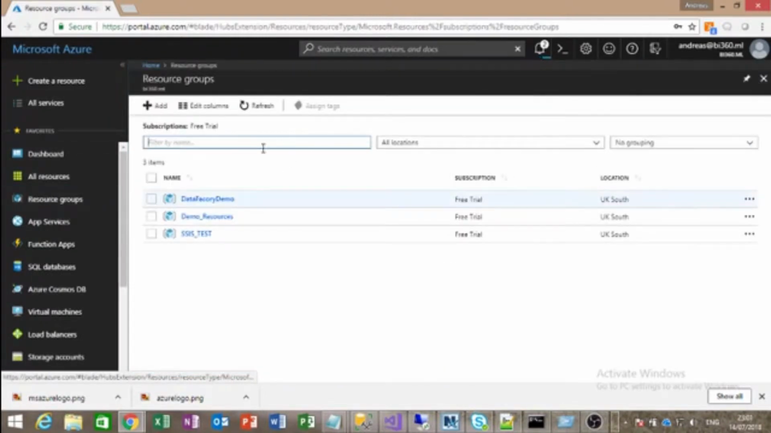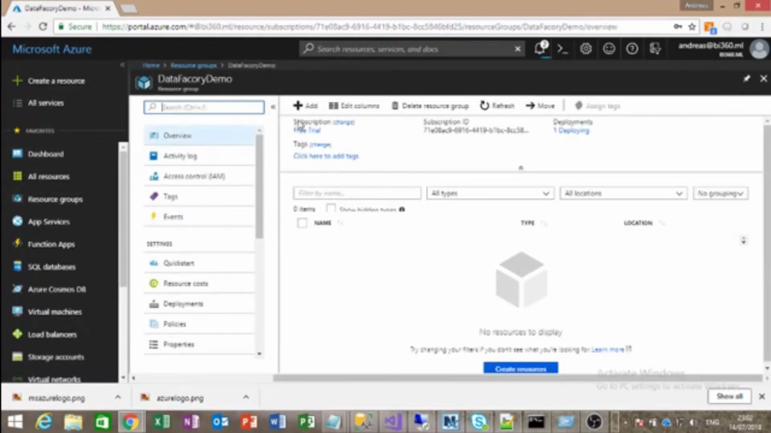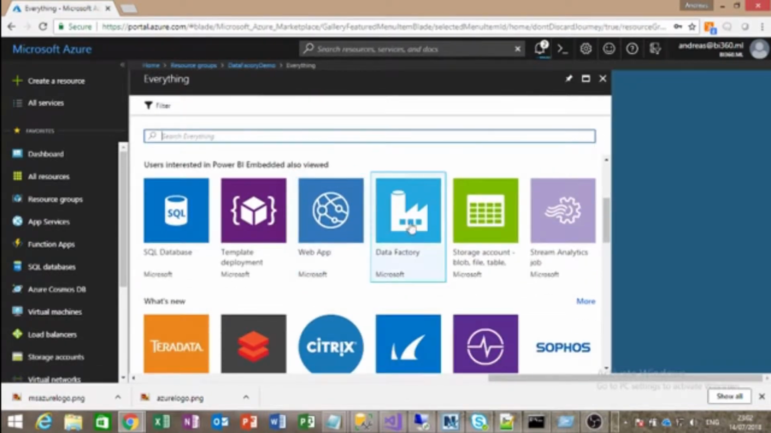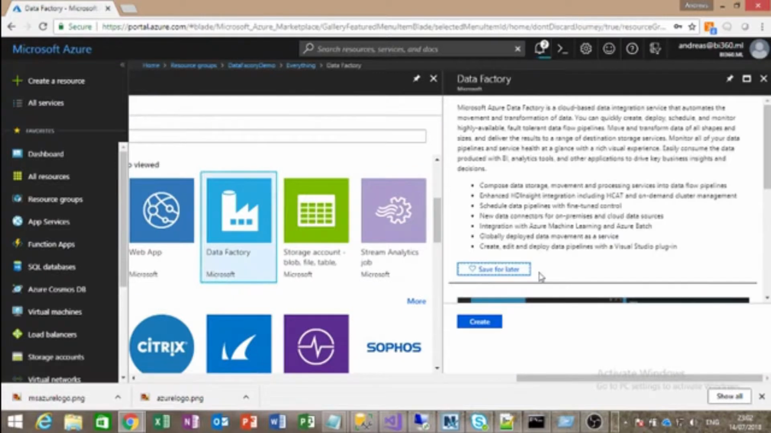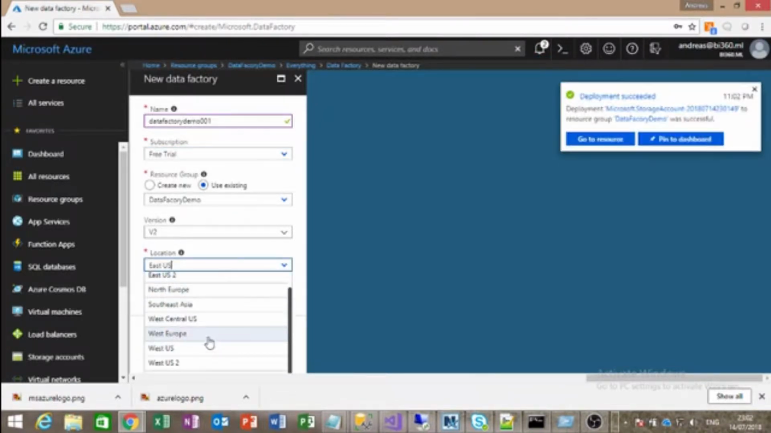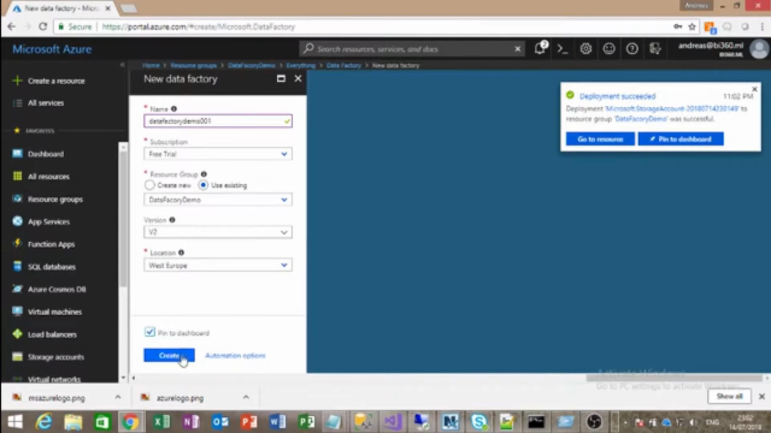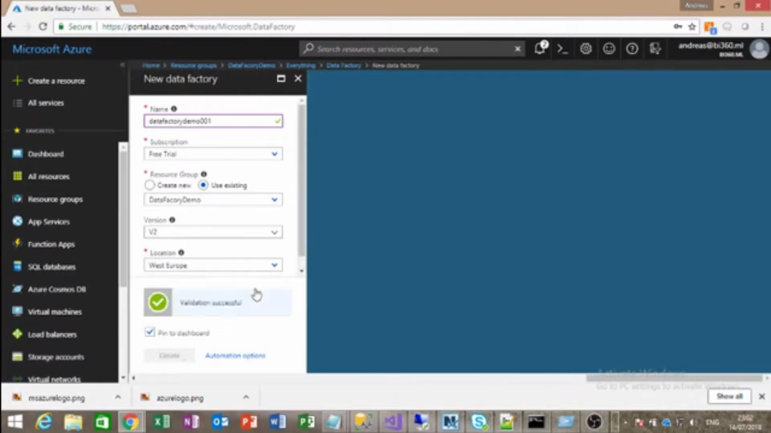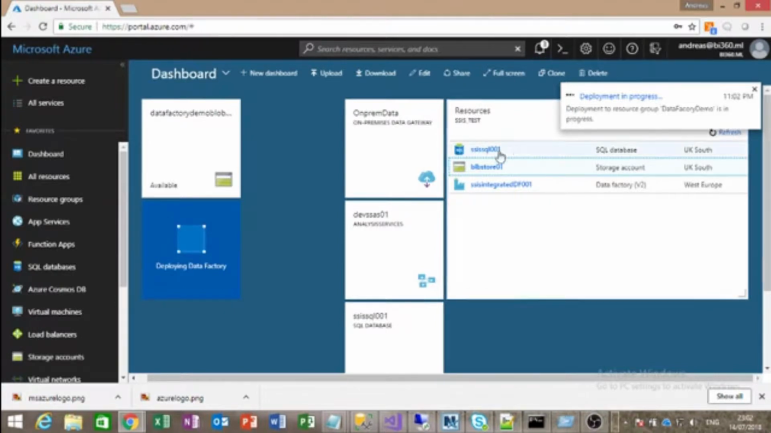Then we go into our resource groups again, and we want to add a data factory. Data Factory Demo 001. Is that valid? Yep, that's valid. Free trial, Data Factory Demo. We're going to use the version 2, not East US but Western Europe. There we go. Our storage account is sorted out. I'm going to get that guy up and running, so busy deploying him.